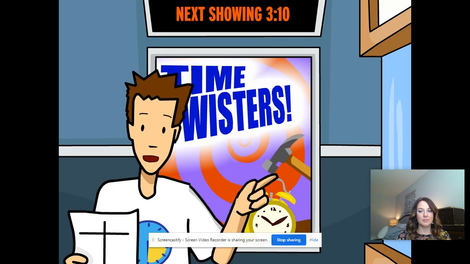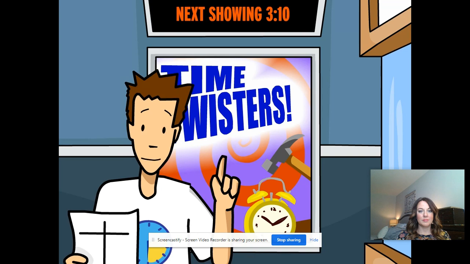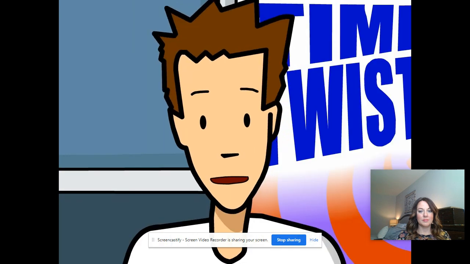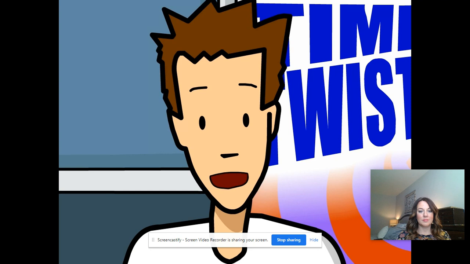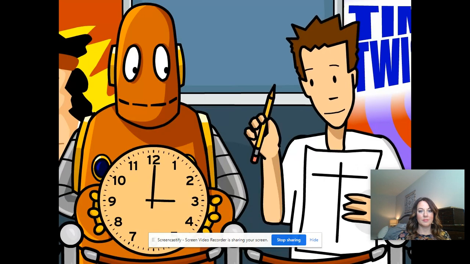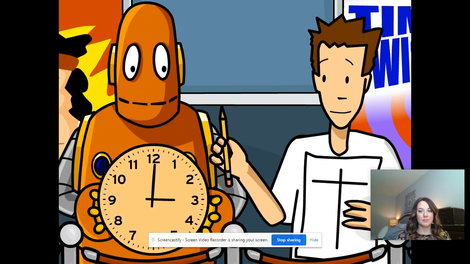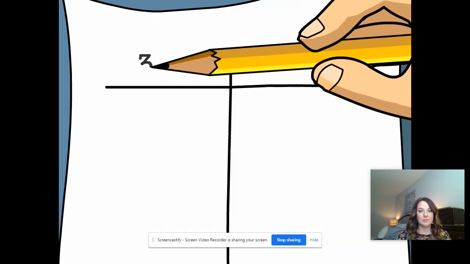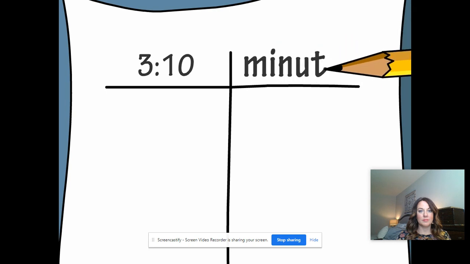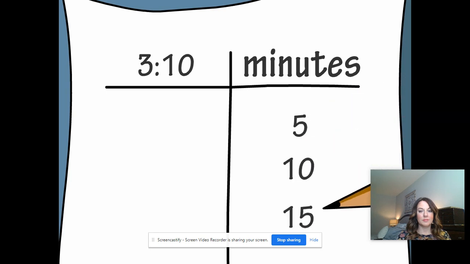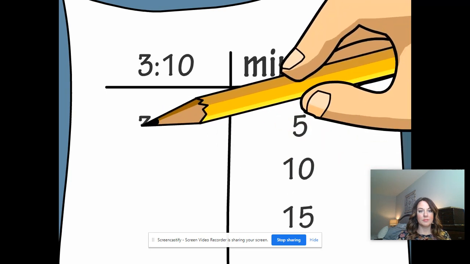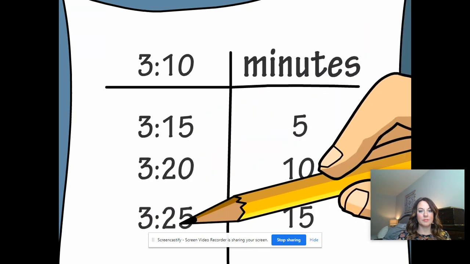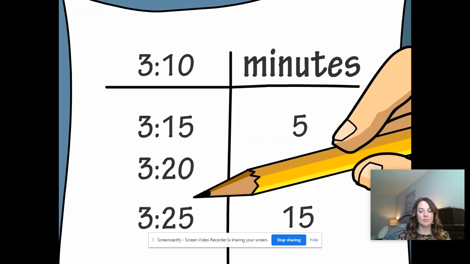First, let's figure out when Time Twisters is really going to start. It says it's starting at 3:10, but we know there will be about 15 minutes of previews and commercials first. So, what time will the movie really start? Let's use the T-chart for this one. We write the starting time above the left column and minutes above the right column. We know previews take 15 minutes, so we fill the right column with 5-minute intervals until we total 15. Then we add 5 minutes at a time to the start time. The time we get when we catch up to the right column is our answer.